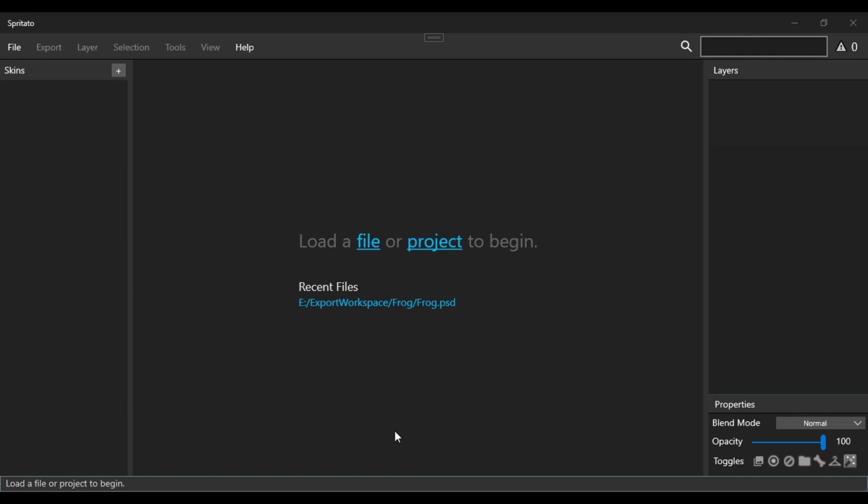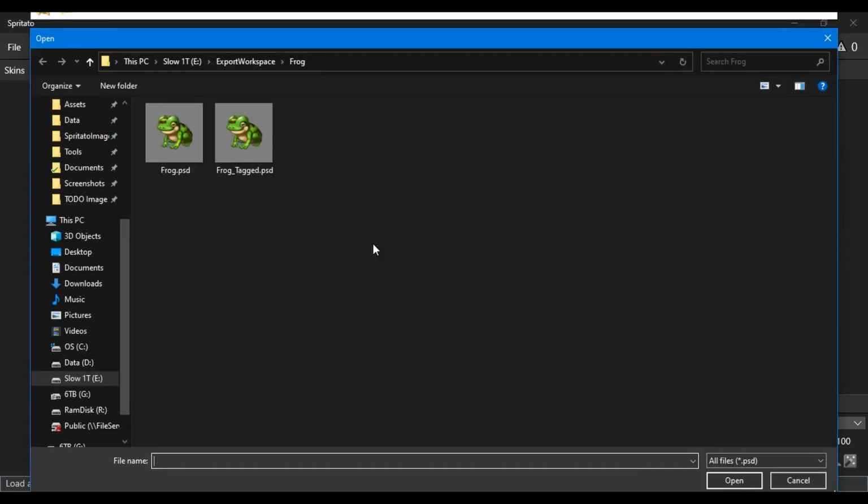First of all, we need to open a PSD file. We can do so by accessing the top menu. Choose File and then Open File. Or we can just click on the blue link button here.